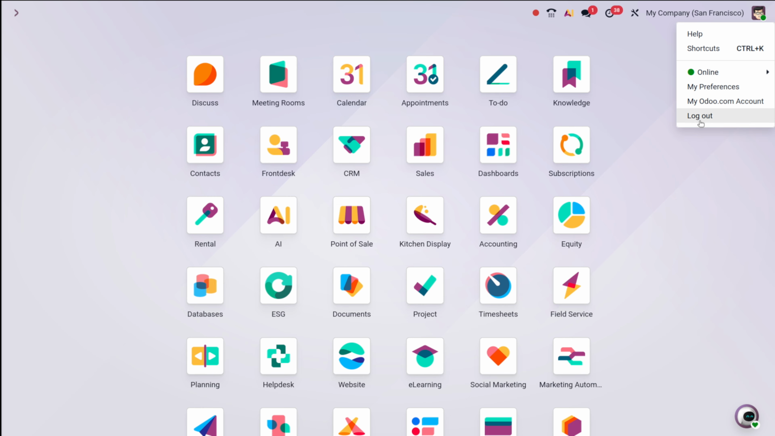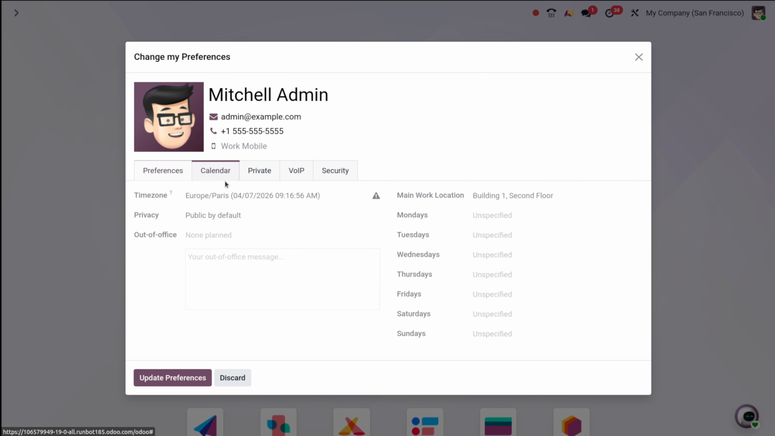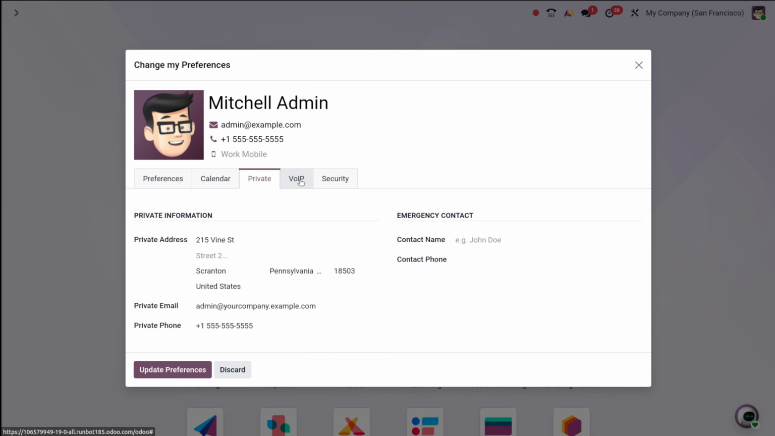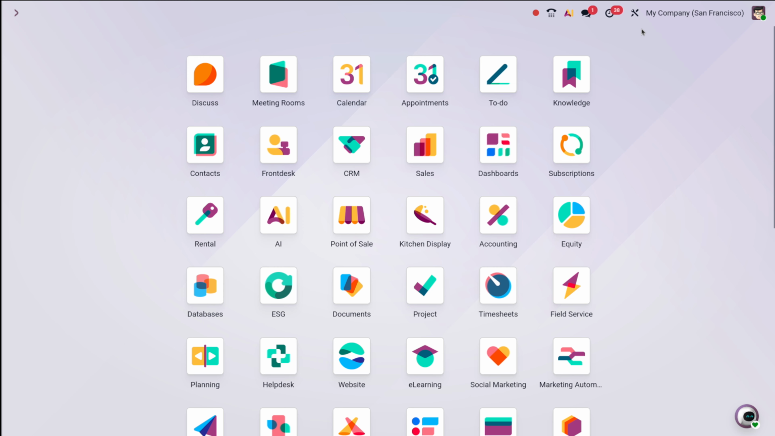Okay, and this is the user profile. If you click on that, you can log out from here. You can go to your preferences. So if you click on preferences, you have things like changing the theme from light to dark, or even system, the notifications by email or in Odoo, the live chat's name, email signature, everything can be set over here. You have the calendar, the private information, VoIP, and the security things. Okay, so that's the basic thing that you have in the dashboard.